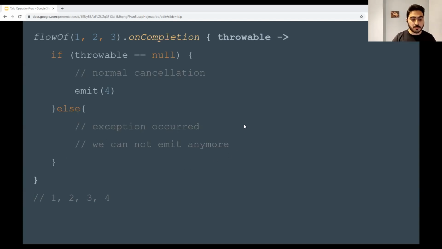And then the next one is onCompletion. This one is useful if you want to see how the flow finished, or you want to emit some more values right after the upstream flow is completed. And the way you can recognize this is just to check if the throwable returned to you is null or not. If it's null, then the flow was gracefully finished. Otherwise, something went wrong and an exception was thrown, which can be caught here. Just remember, if the exception has happened, you cannot emit any more events. I'm not sure if it actually throws another exception or not, but I know that you cannot emit anymore.